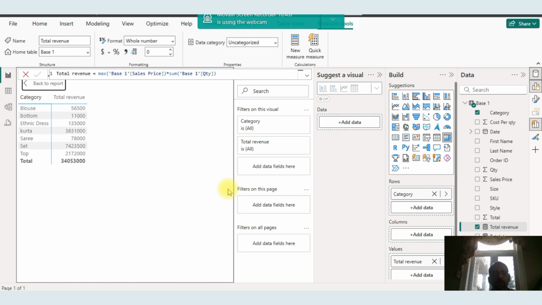I hope you understood the concept of measure. If you want, I'm just showing that formula again to you, what we have done, right? Which is nothing but total revenue. Here, total revenue is equal to max of that particular into sum. So that you don't need to create a separate column. Please remember this one. You can create it in the measure itself.